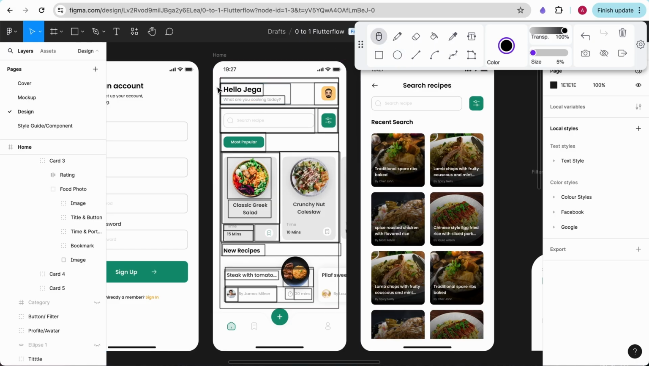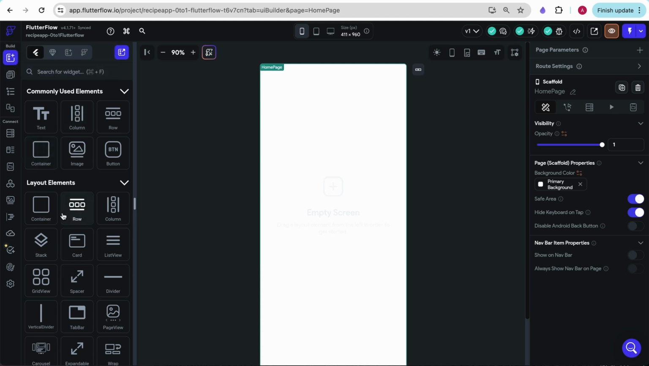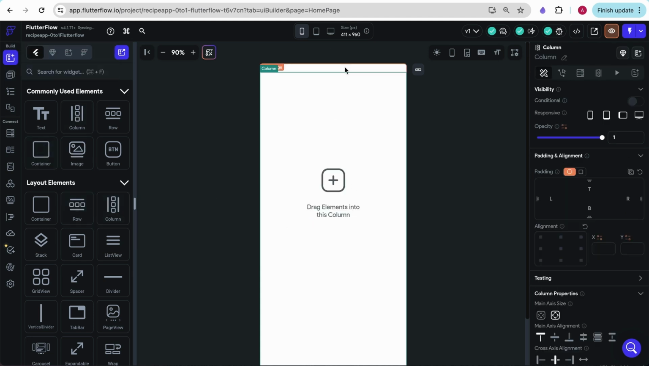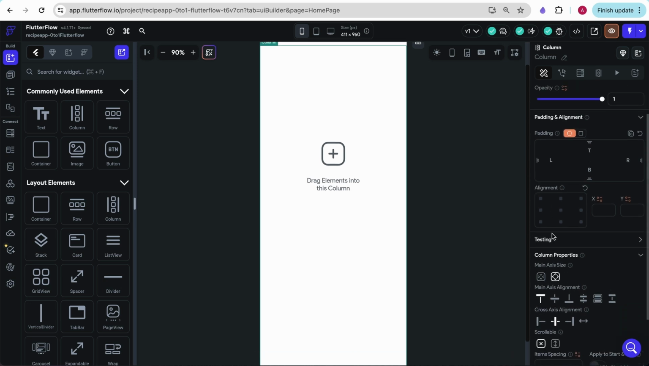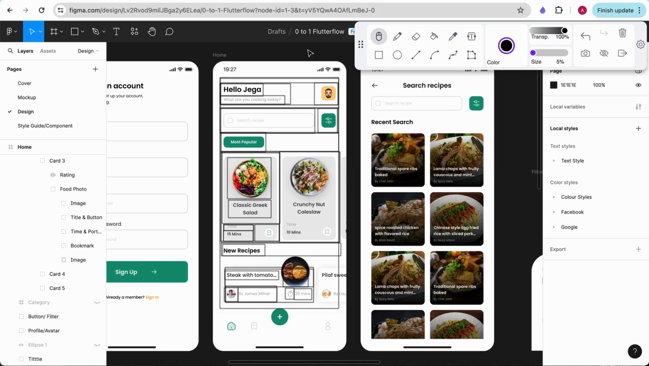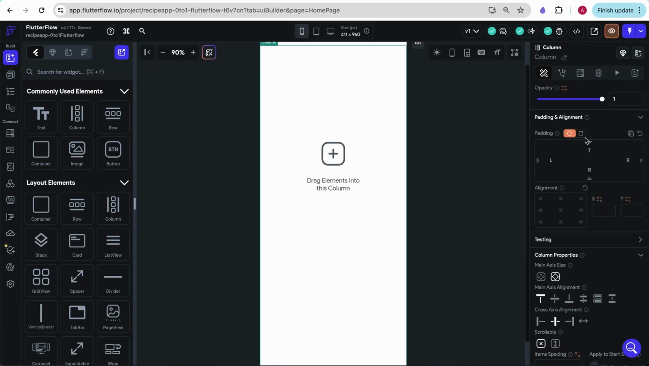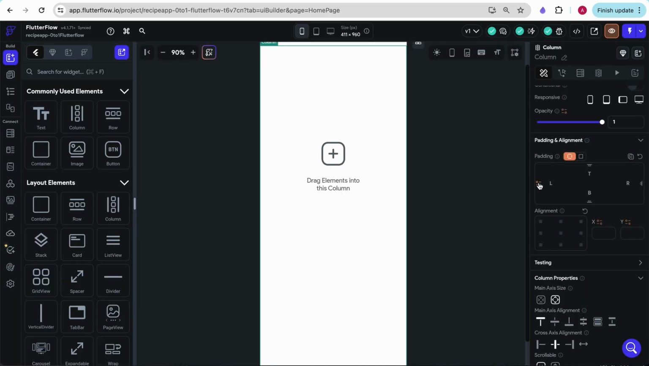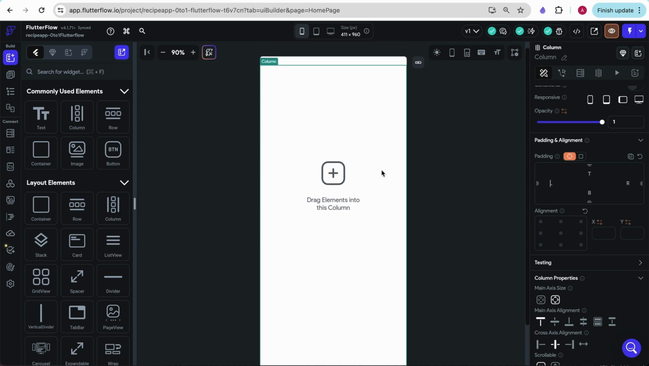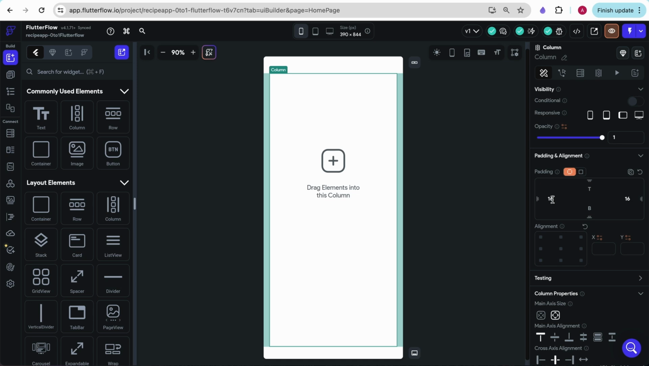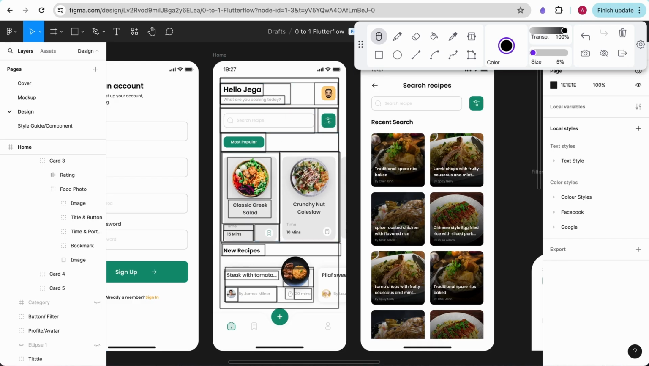In this, we also determined that the whole thing was a column, so I'm going to go here and just start off by dragging a column in. Right off the bat, we could just add padding on this column, left and right padding, so we don't have to worry about adding it on every single item. Actually, I'm going to make that 24, but just having it on the column instead of every item in the column makes it much easier.